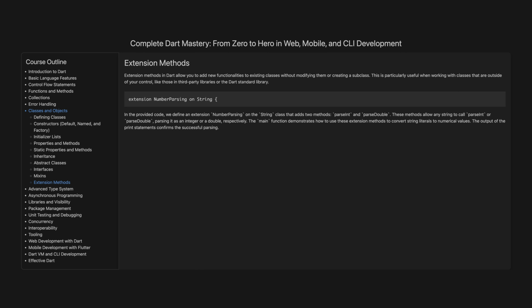In the provided code, we define an extension, NumberParsing, on the String class that adds two methods, parseInt and parseDouble. These methods allow any string to call parseInt or parseDouble, parsing it as an integer or a double, respectively. The main function demonstrates how to use these extension methods to convert string literals to numerical values. The output of the print statements confirms the successful parsing.